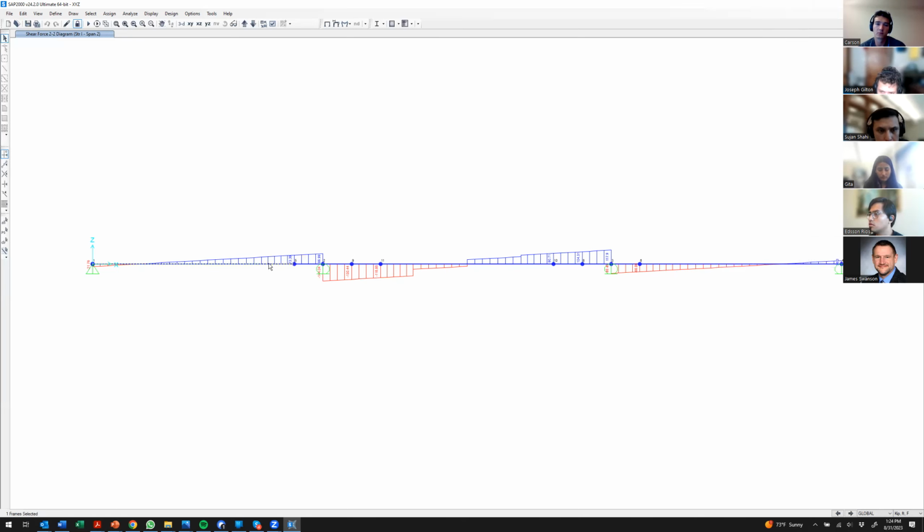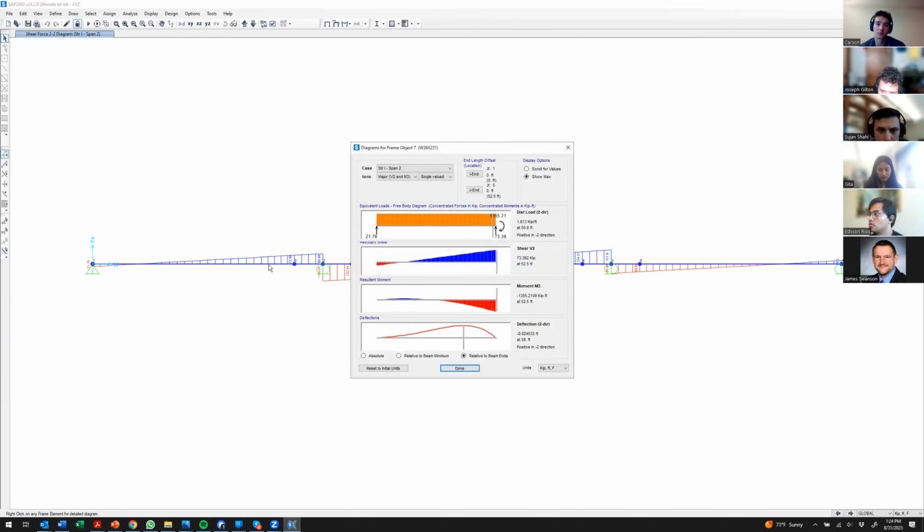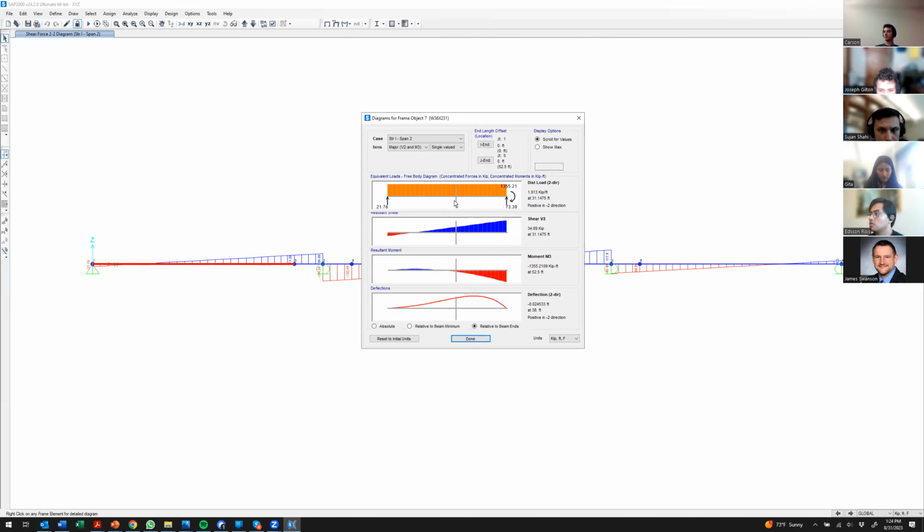All right. Sometimes that's not as useful as what we would like. So you can actually right click on a member and it'll bring up this diagrams dialog box for those objects. And so this is useful because you can go anywhere along the length of the member and pick out the moment that's acting there. You can pick out the shear force. You can pick out the deflection. And we can work in units of kip feet or kip inches or whatever.